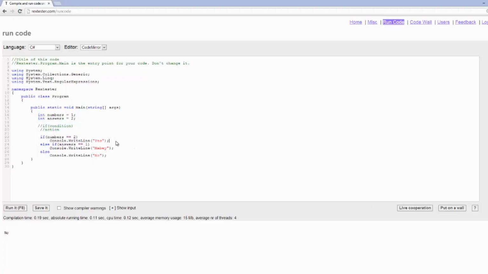Welcome back, everyone. I'm going to show you something called a nested if statement. This is an if statement within an if statement, and in order to do that, we need to add in these curly brackets here. I'm just going to push return a couple times, and you can do this an infinite amount of times. You can have an if statement within an if statement within an if statement if you really want to. But in this case, I'm just going to show you the first two levels.